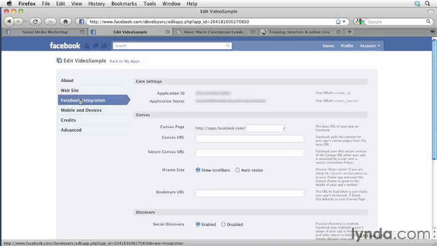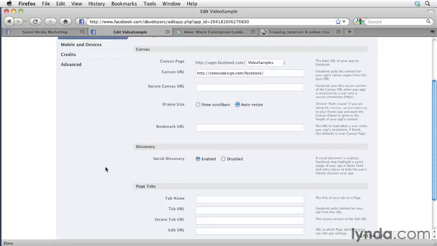And then under Facebook integration, you can put a little vanity URL for the page. You're actually creating what's called a canvas page for the app. And we'll call it video samples as well. Here, once again, it wants to know the directory containing your Facebook pages. iframe size: show scroll bars, or auto resize. We want to auto resize it.